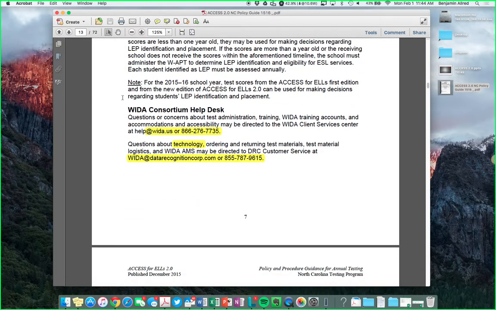So any questions concerning test administrator or training accounts and accommodations, you can call help at WIDA or email help@WIDA.us or call that number. Again, if you're not accessing or you have not received an email to give you access to the training, check with me first and I'll go in and check it and if necessary reset you. Also, any questions about technology should be referred to WIDA at datarecognitioncorporation.com or that number there quoted, 855-787-9615.